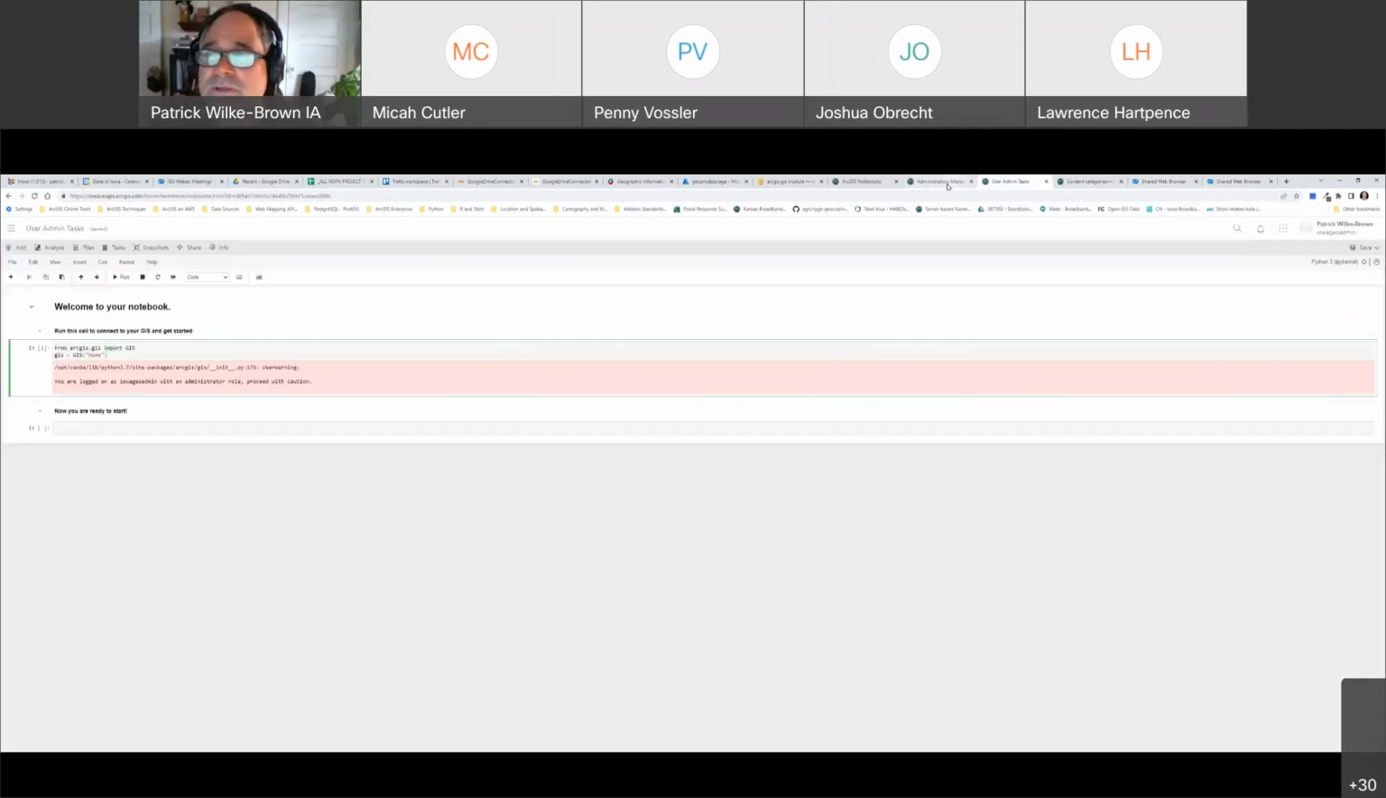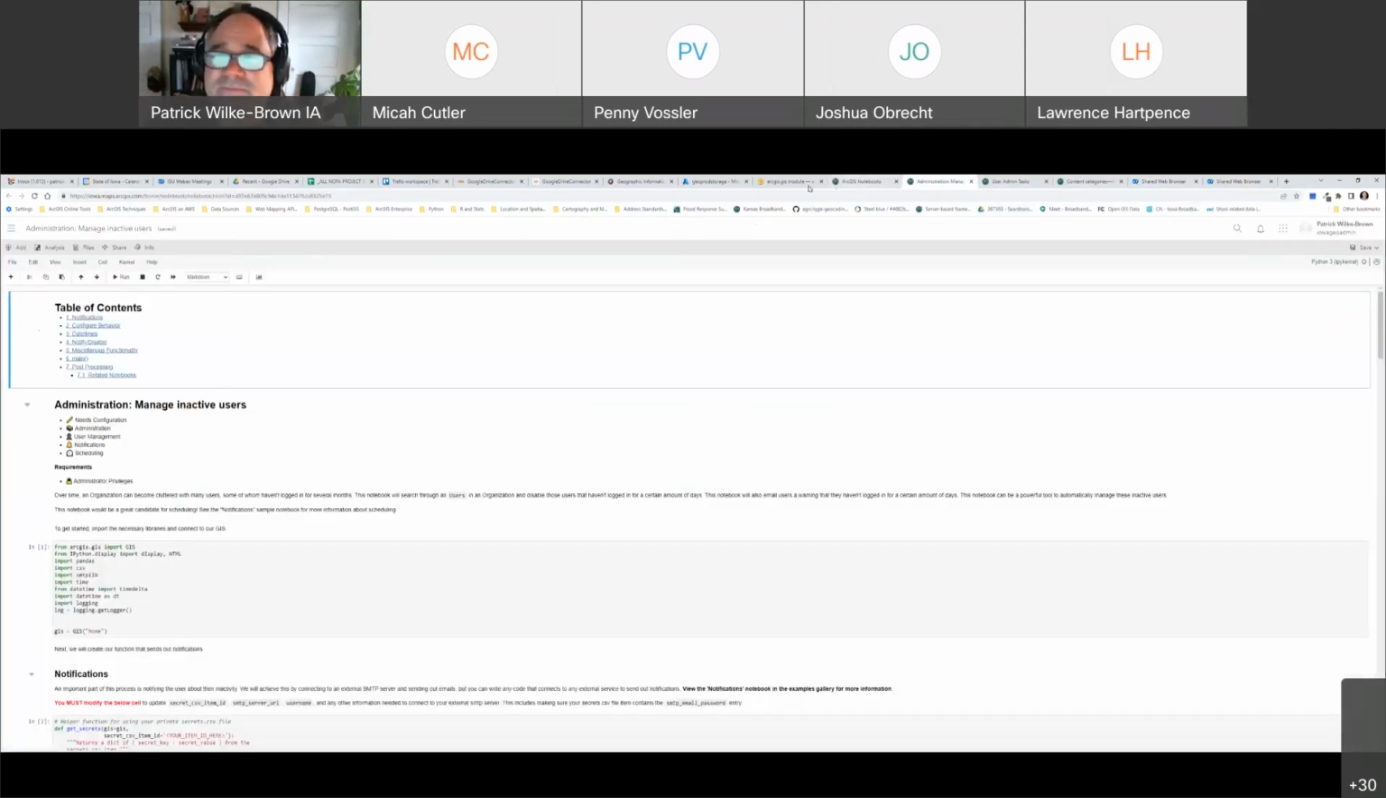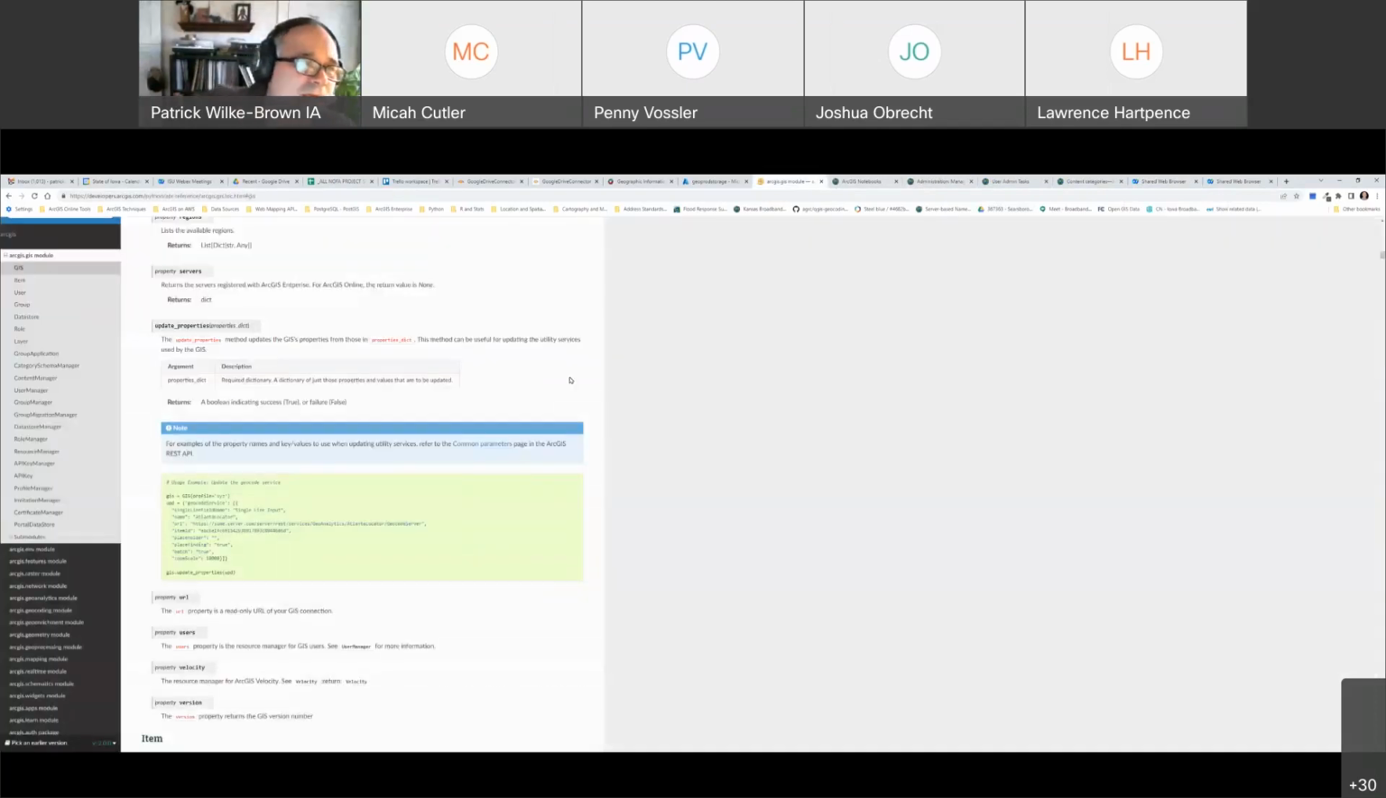Let's see. The first thing I would do is look at the Python API reference. This will give you a lot of examples, and this is just on developers.arcgis.com. It will allow you to access the main GIS class, which hooks into ArcGIS Online, and things like how do you list items, users, groups, data store. It gets a little bit more complex from there.